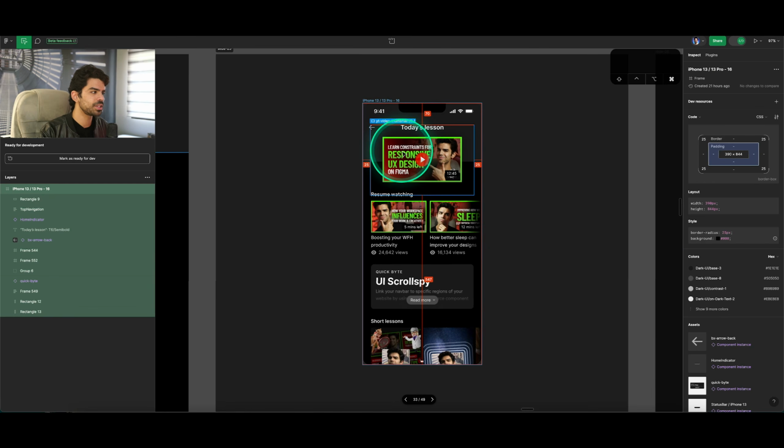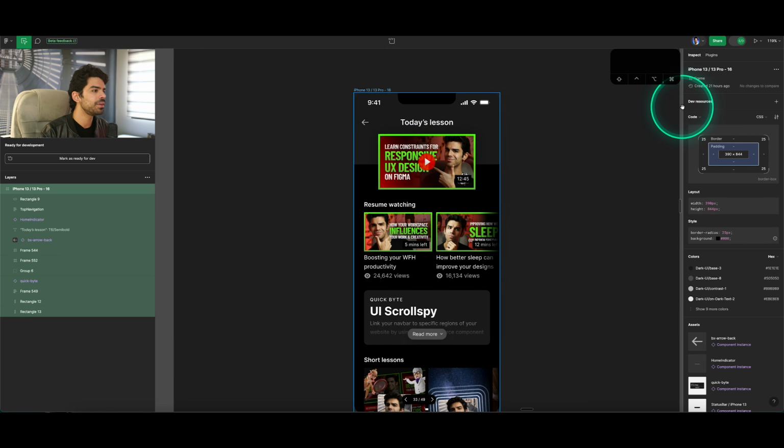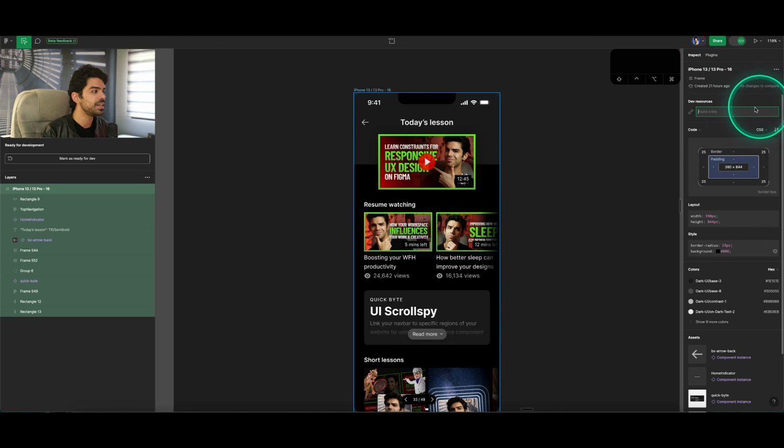Okay, so this is a fictional screen that I've made. And on the very top, you have the name. You have the changes made. You have a timestamp of last changes made. You have this thing called as dev resources, where you can either put a link to your code or to your VS code or any workspace. It could be any resources that a developer might need.